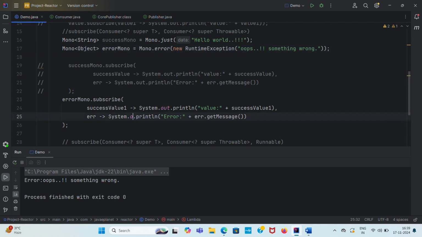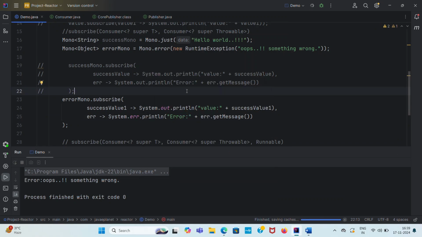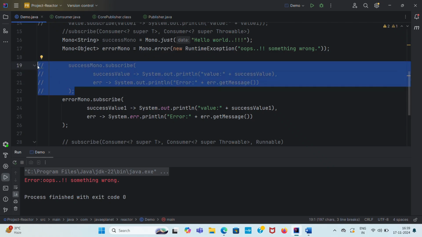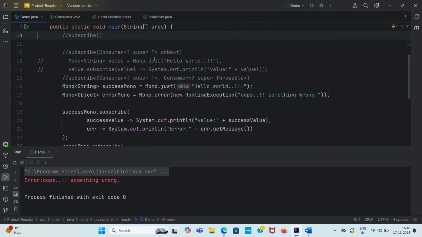We can do this also, dot error. It will print the error in red color, and the error message will appear like that. This is about the overloaded method which we have discussed currently.